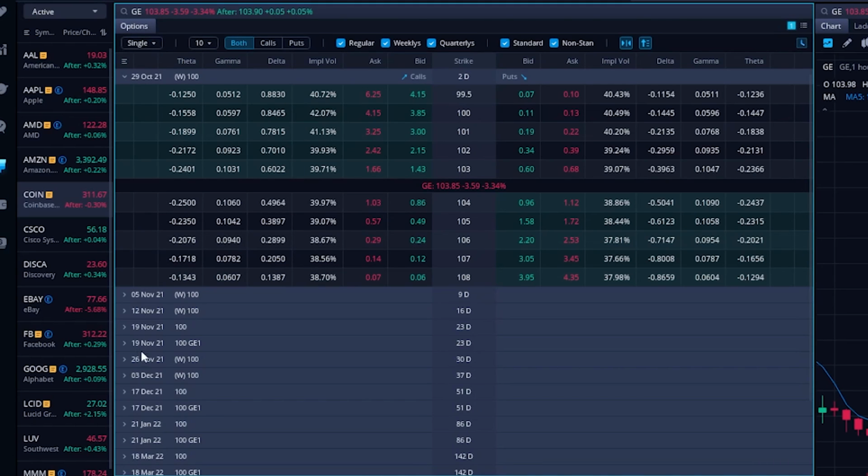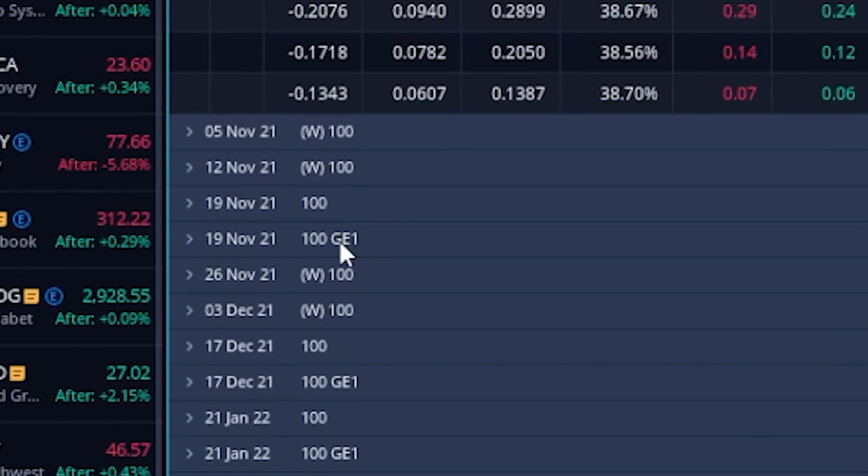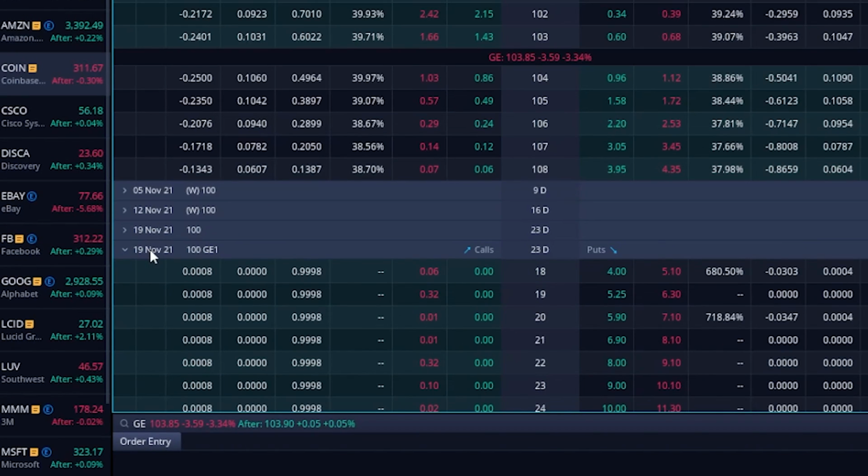And you can come down to the 19 Novembers right here, and you can see that these are the GE1 contracts. Now, I believe that was due to the Wabtec spinoff, and it was over a year ago now, but I believe this contract represents shares of GE as well as shares of Wabtec and a little bit of cash, which makes trading these incredibly confusing, which puts most people off.